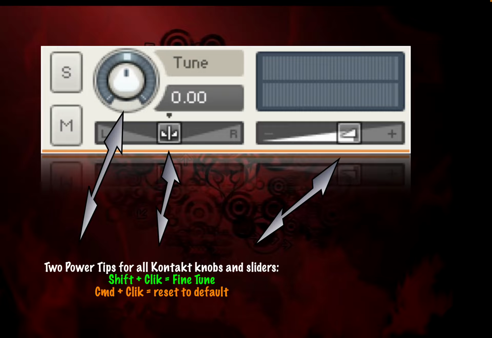You don't really need fine tuning so much on the pan or on the volume. Usually you just slide them. But sometimes you want to return everything to default. If you fine-tune something, sometimes it can be kind of difficult to get it back to zero, to get it back to that center tuning. If you hold down the command button and click on any control, it resets it to default.